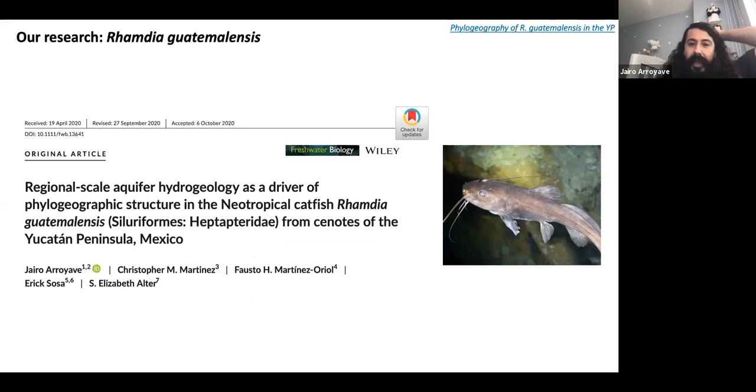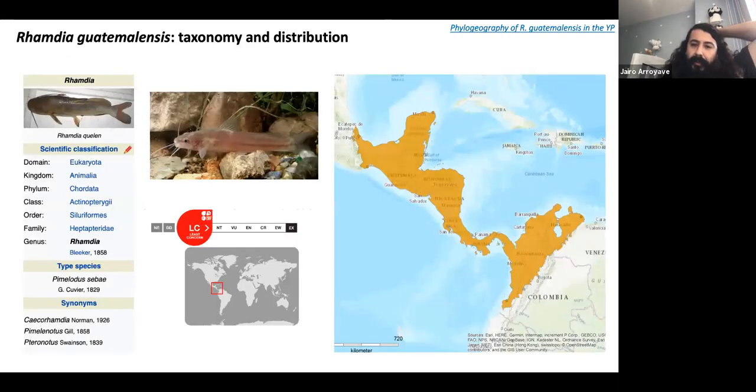And so we decided to address this question and shed some light on this issue that has not really been explored much previously, with research first on Rhamdia guatemalensis, a catfish species that is widely distributed not only in the peninsula but throughout most of Central America and part of South America. So this catfish, as I was saying, has a widespread distribution that goes from the south of Mexico all the way to northern South America. Here are some pictures of the fish, so you can see how it looks.